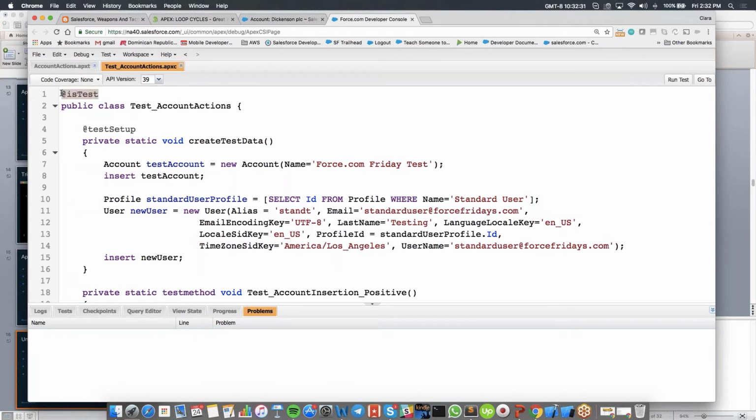Okay, the first thing: annotations. The first annotation we see here is @isTest. This is how the platform knows that this is not a regular class, it's a test class that is going to test functionality from another class or a trigger. The second annotation, @testSetup. This is one of my favorite annotations of all because it allows you to create test data. When you run a test, the data in your Salesforce environment is not available by default to your test methods, so you actually need to create your records in order to use them.